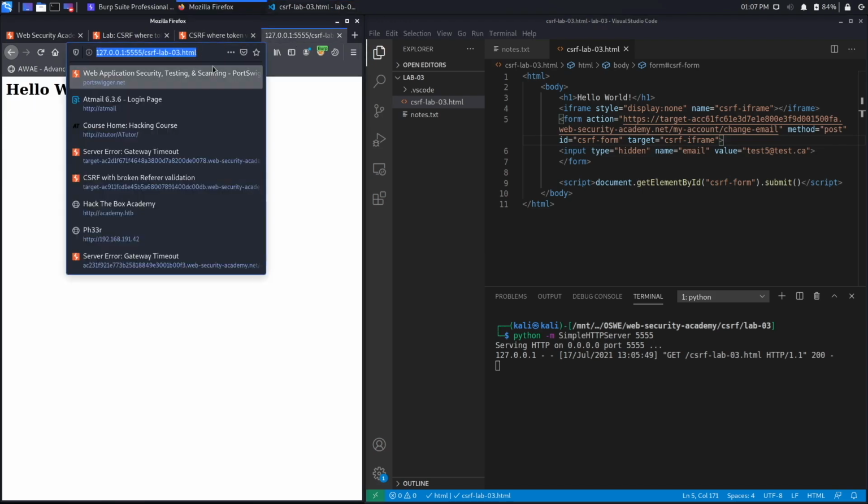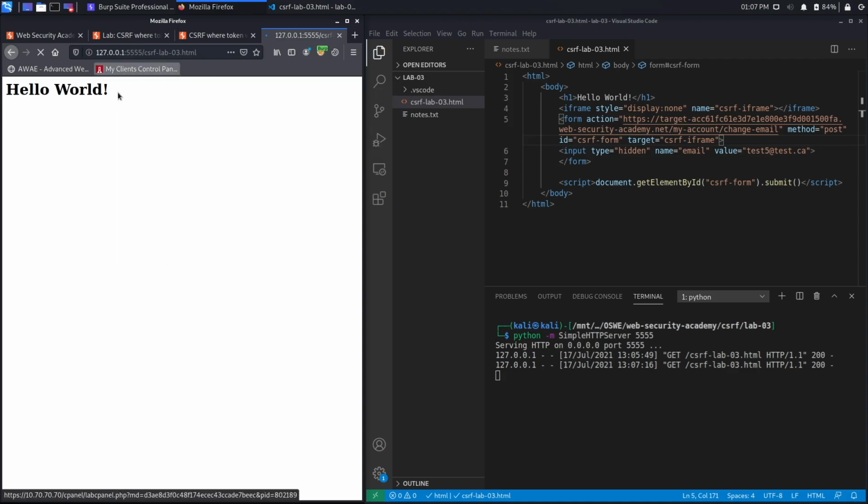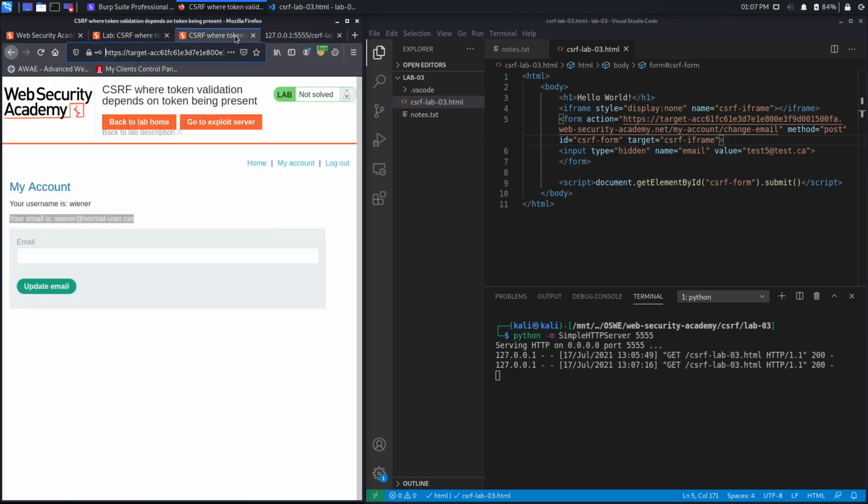So we're going to send the link again to the victim user and pretend we're the victim, and we're clicking on the link. So what it's doing over here is it just shows hello world to the victim user, and the victim user thinks that they clicked on a harmless link. But what it did in the background is it changed the email address of the user. So let's see if it did change the email address, and it did. Here we go. So it's test5@test.ca. So our attack was successful.